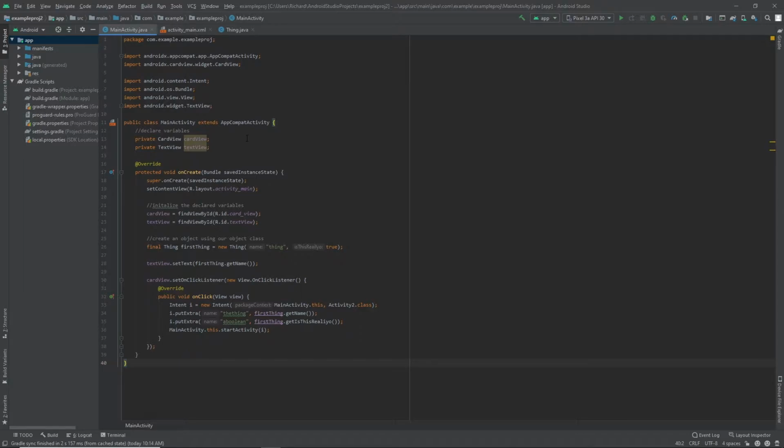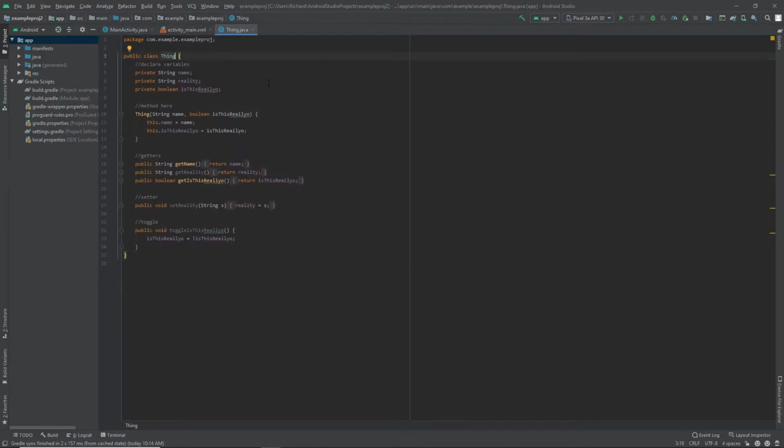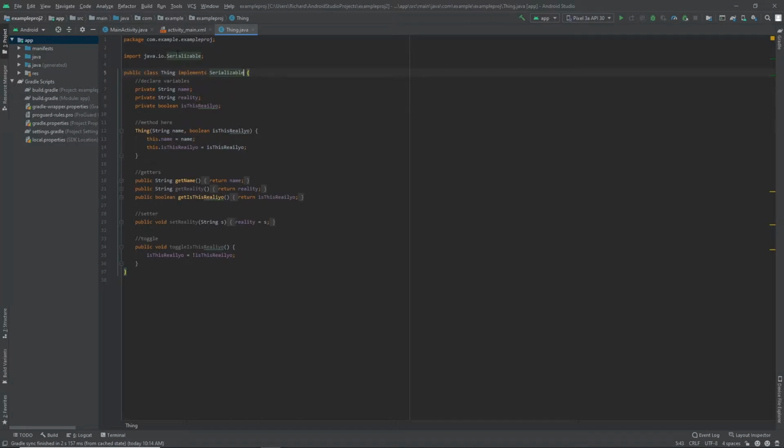So to begin, the very first thing that we need to do when we're going to be using serialization is we actually need to implement it in the object class in which we want to use the interface. And we're just going to come to the top where it says public class thing, and we're going to type implements Serializable. And we can see Java went ahead and imported that package for us. And that's pretty much all we need to do here.